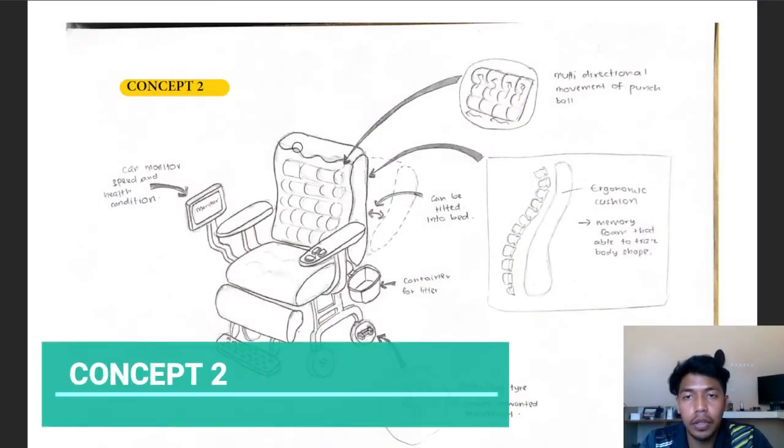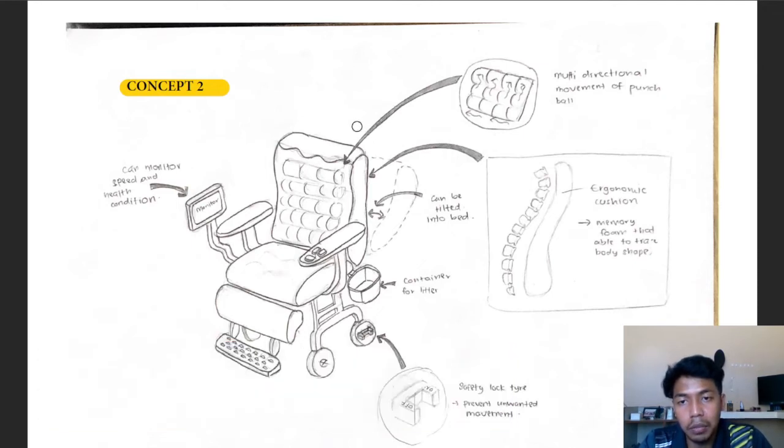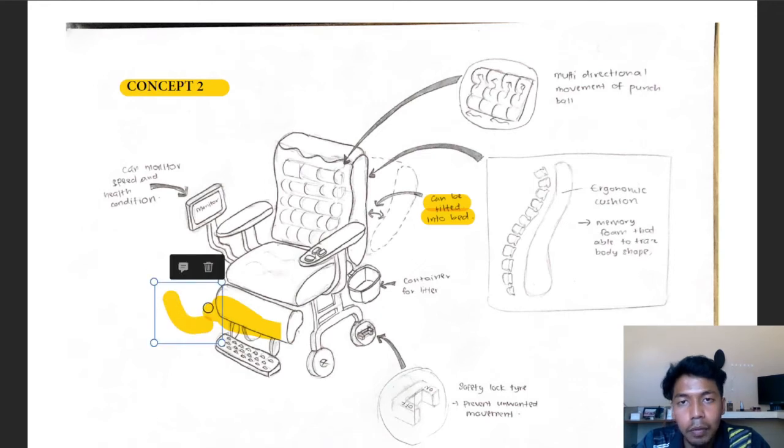So this is the second concept from our group. Basically, the second concept is a chair that can be turned into a bed. If we see here, this chair can be tilted into a bed. The back support of the chair can be tilted down here, and the footrest of the chair can also be tilted up to become a bed for the bedridden patient.